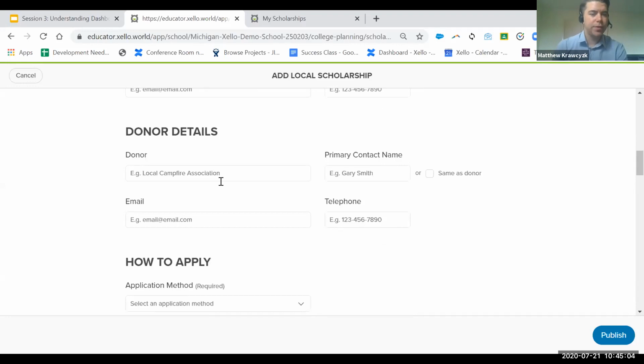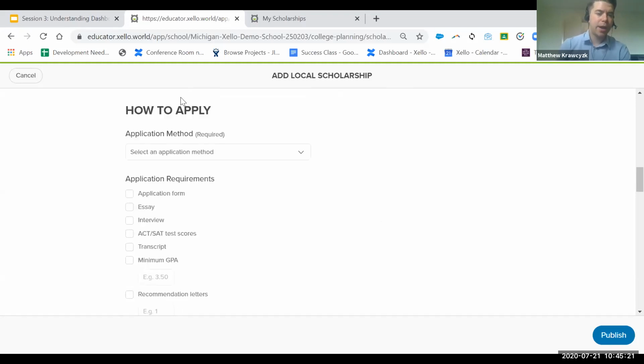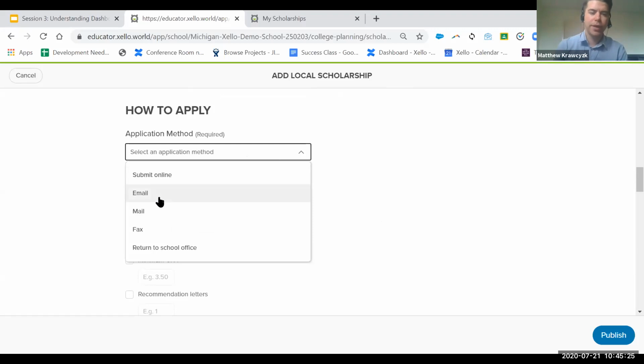Then donor details. In some cases, some scholarships require you to email your application. Some want you to reach out by phone. Some want mail. So those are things to keep in mind because you may need to attach some of those donor details as a student. And then also capturing how to apply. I kind of just talked about it just now, but there's several ways that you could apply to this. Again, it could be an option of returning it to the counseling office as well as submitting it online or through email or through mail.